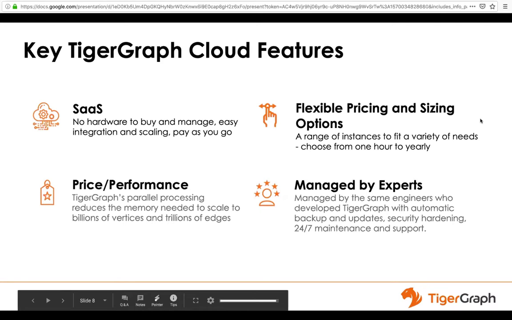Second, you'll control how much you spend. We provide you flexible pricing and sizing options. Third, you'll save capacity. Our massively parallel processing reduces the memory needed to scale to billions of vertices and trillions of edges. And fourth, you'll avoid headaches. We back up your data automatically, we ensure your data is protected, and we offer 24/7 maintenance and support. And of course, with TigerGraph Cloud, you'll always be on the latest and greatest version of TigerGraph.